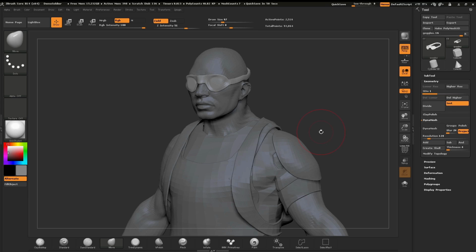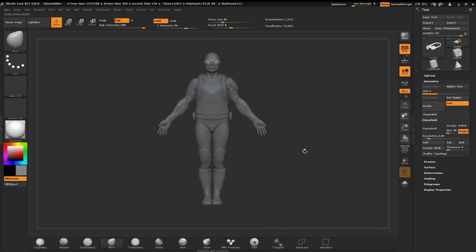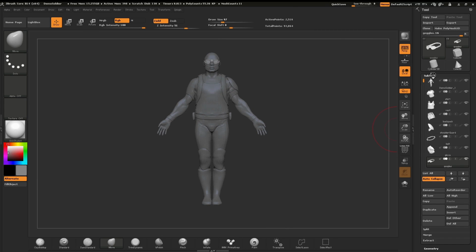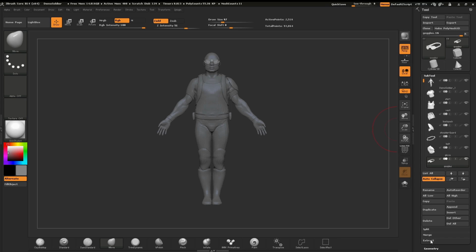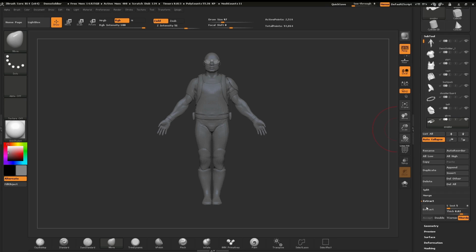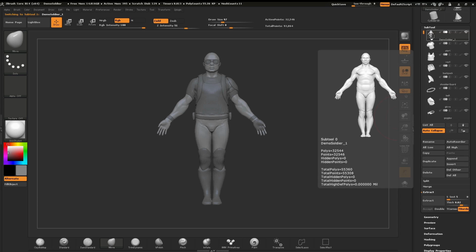Let's take a look at how we could make a subtool for ourselves. This particular demo soldier was made using the extract option for many of his pieces. In the subtool menu, we have an extract option down here, so I'm just going to open that menu up. I want to hide everything but the body because I want to make maybe a new shirt for him. So I'm going to tap on the body and we now need to hide everything.